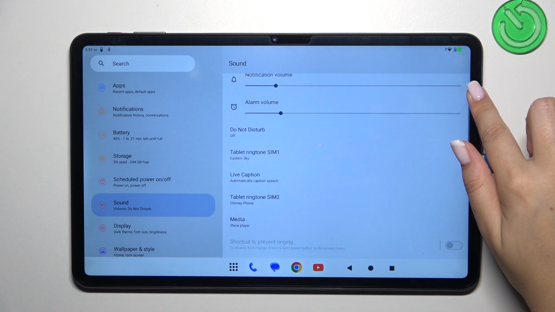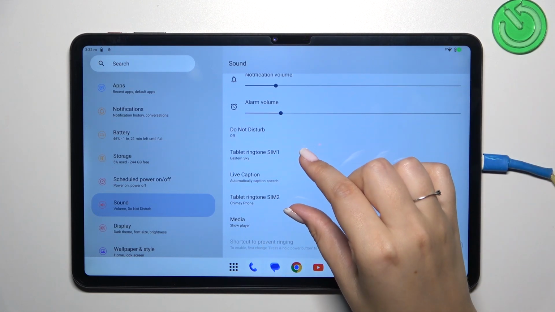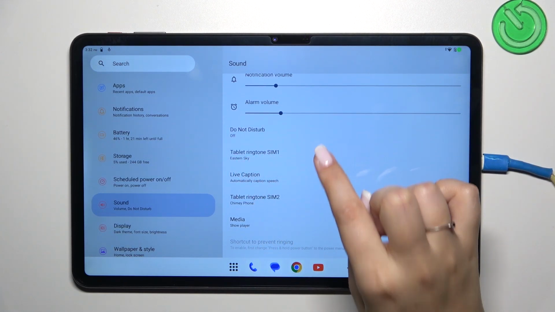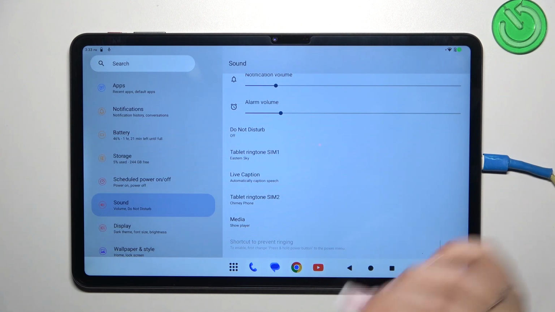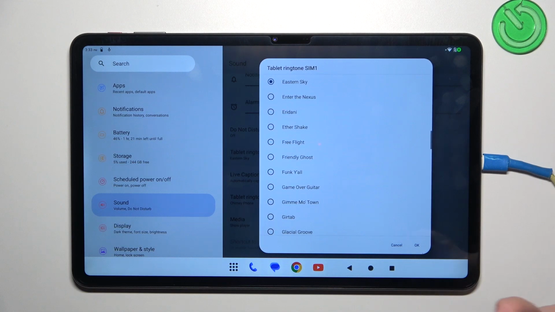Now let's scroll down again and localize those options like tablet ringtone SIM first and tablet ringtone SIM second. So basically it means that you can set totally different ringtone for the first SIM card and totally different for the second SIM card, which is quite nice. But let me show you how to do it using the first one. For example, it does not really matter.